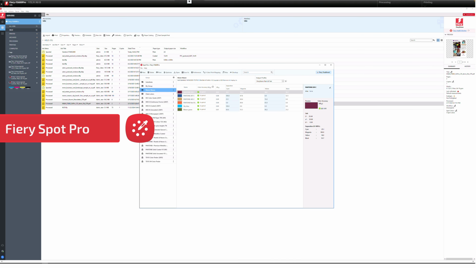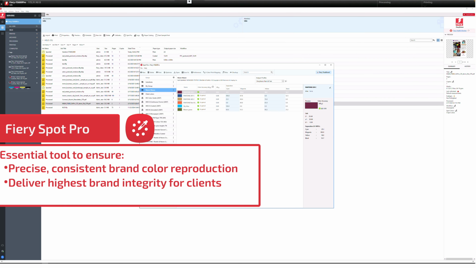Fiery Spot Pro is an essential tool for any print provider to ensure precise, consistent spot color reproduction, delivering the highest brand integrity for clients.